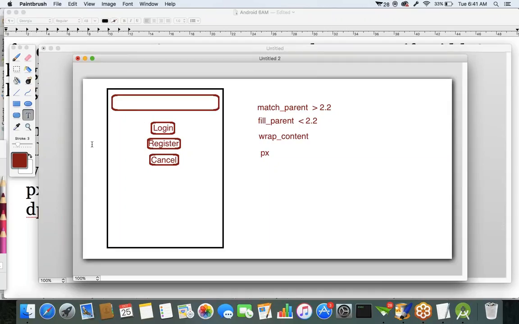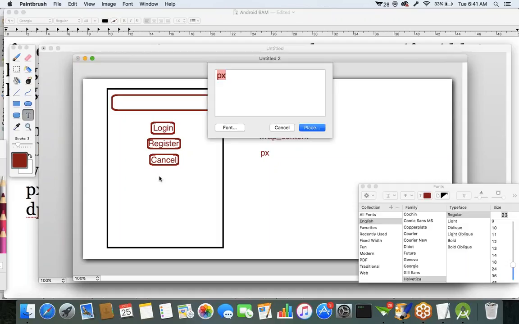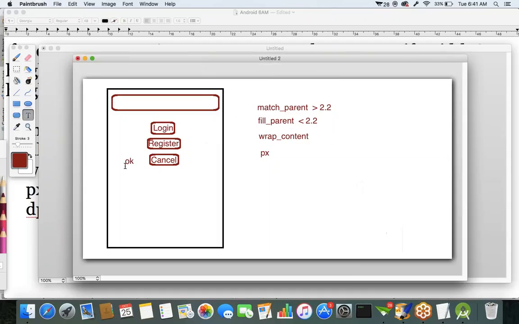For example, in future, I get a requirement of creating one more button called OK button. For the OK button, if you specify wrap content, what is the problem here? It is going to occupy only as much as its content. Is it looking good? No, the buttons are looking with different sizes.